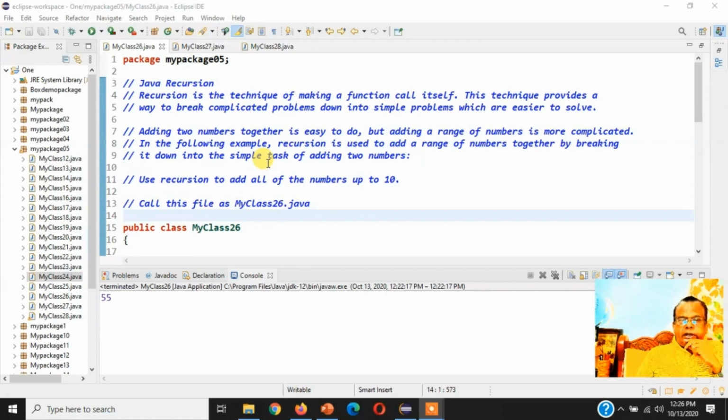In this program, we are discussing Java recursion. Recursion is a well-known concept, so it's used in almost every programming language. In Java, here also we can use the concept of recursion. Let us go through the recursion program.